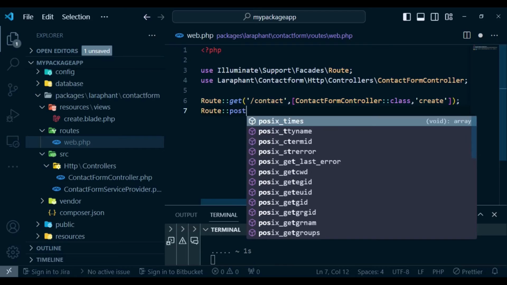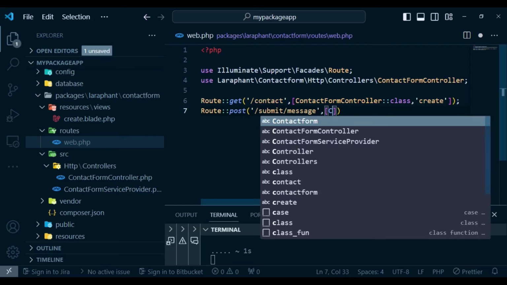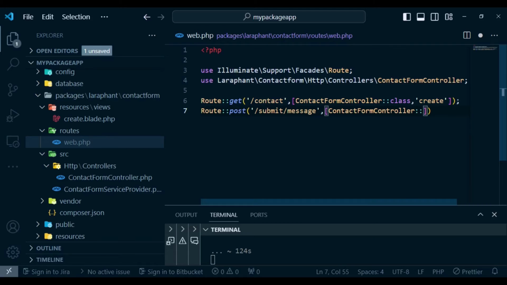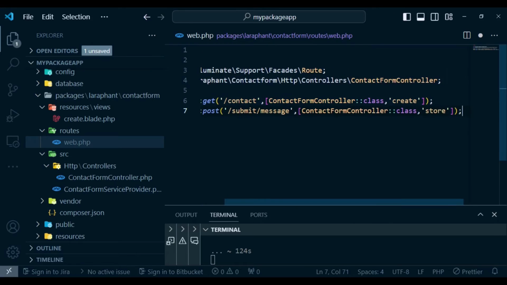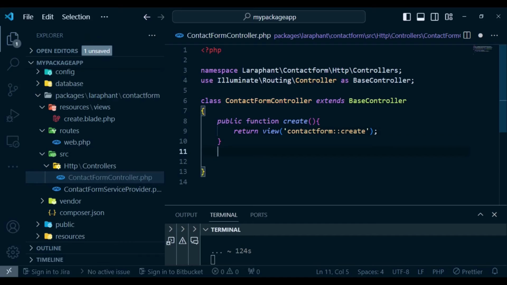So route post, and here I want it to be submit, because that is what I have stated there, submit, and then /message. And then I also want this one to hit our contact form controller. So again, in a similar fashion, contact form controller class, and then the method, I want us to call it store, and then we will close that one like that. Of course, we have not created this method. I want us to go to the contact form controller and have another method here.